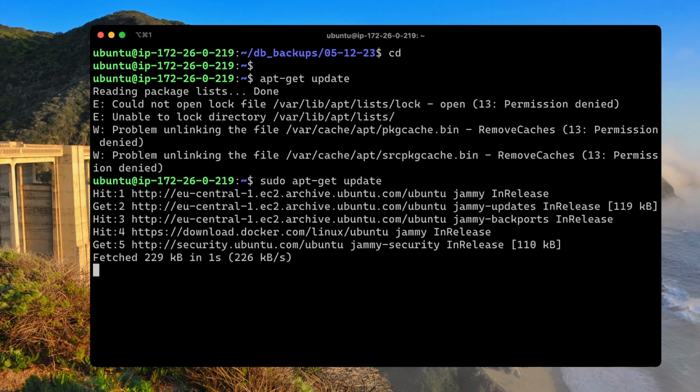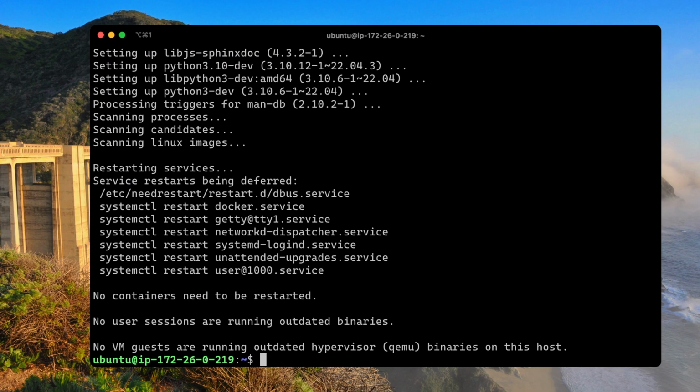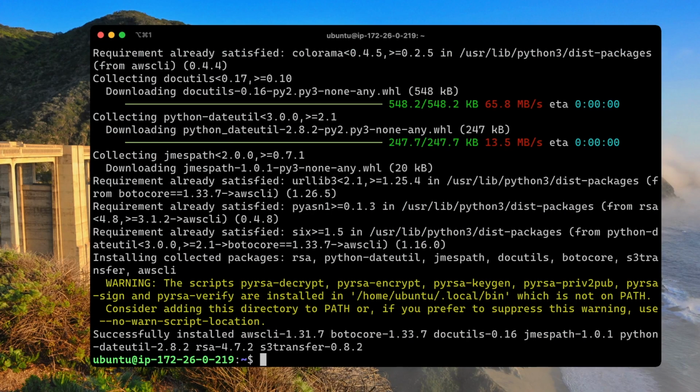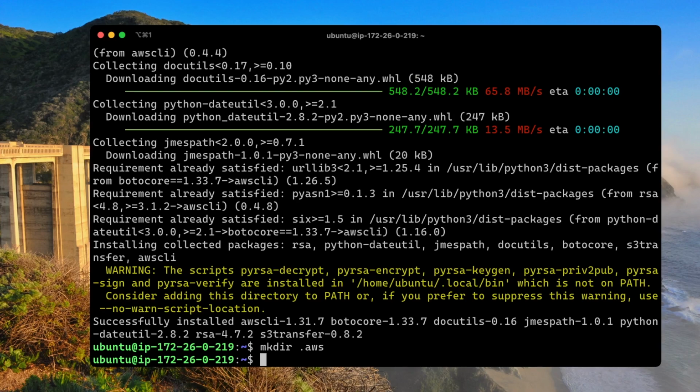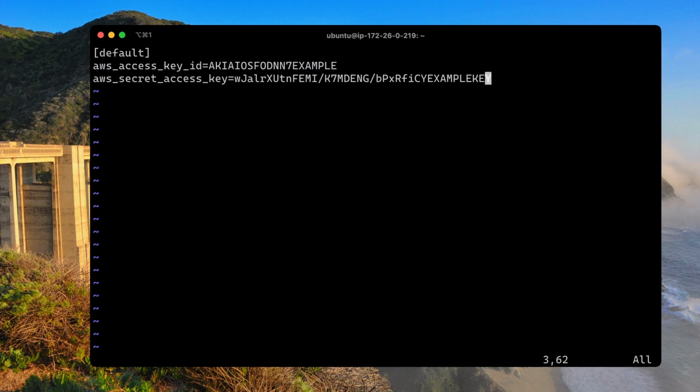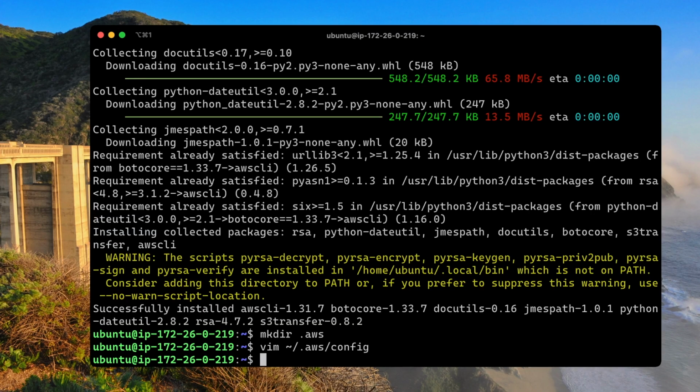Let's go ahead and run the update command and then grab the AWS CLI from the Python library. After the AWS CLI has been installed, I'm just going to create a directory called .aws in my root, and I'm going to create a new file called config inside of this directory. Here I can paste in my key ID and secret key so I can access the S3 bucket on my account. Of course, make sure that you have the correct information for your own specific account here.